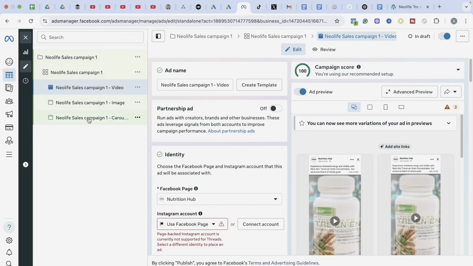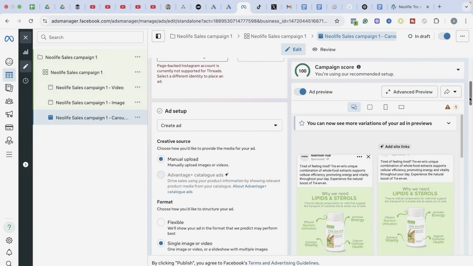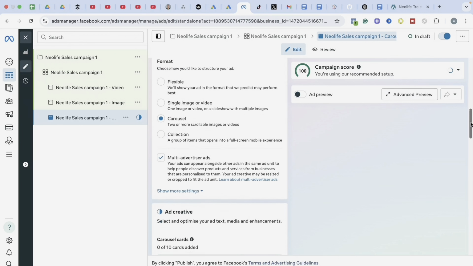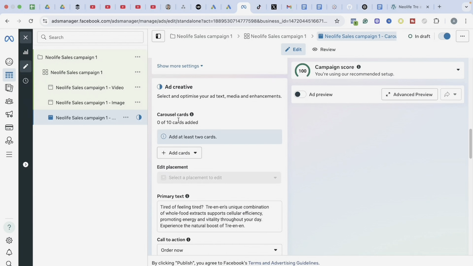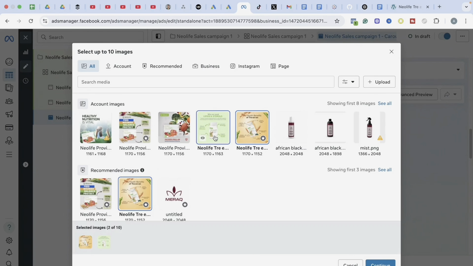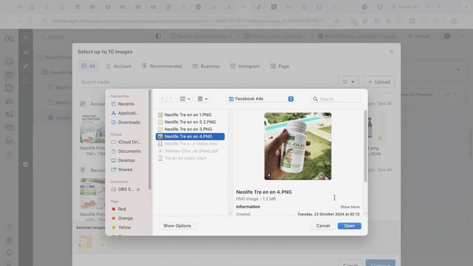So let's go to carousel now. Once we go to carousel, under carousel again, I'll come down and change this single image or video to carousel. Once I select carousel now, I'll come down to carousel cards. You can add up to 10, but you have to add at least 2. So let me come to this place and add image carousel. I can just select this, and I can also go into upload to my PC to select this, right?